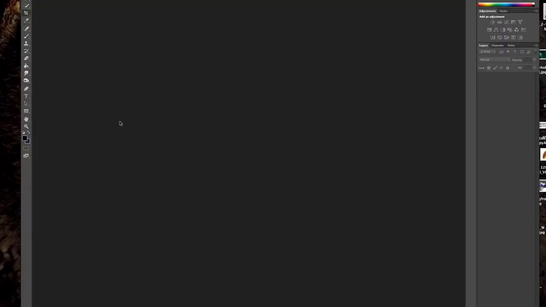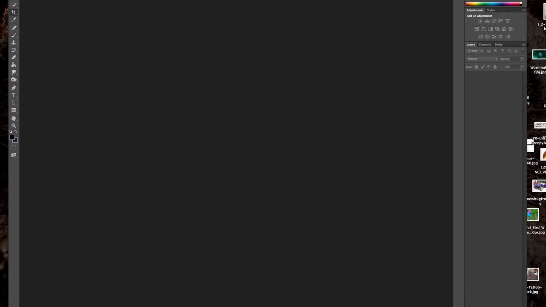Hey guys, I'm going to show you how to change an eye color on Photoshop. First, you'll need to pick a picture and then drag it over and onto Photoshop.